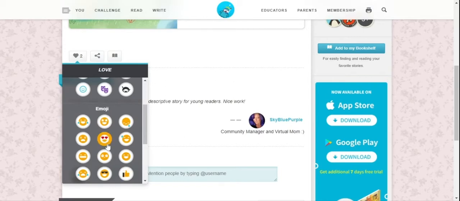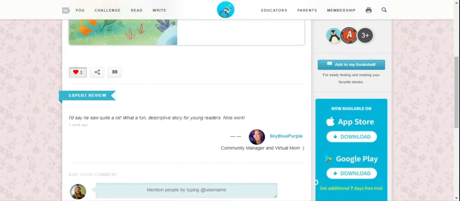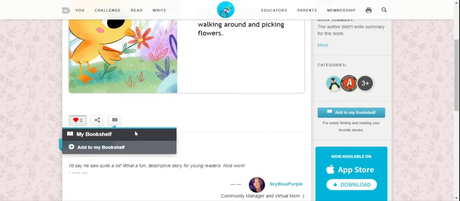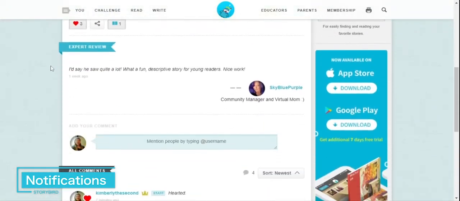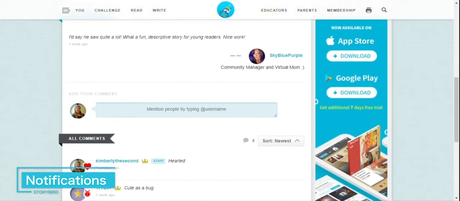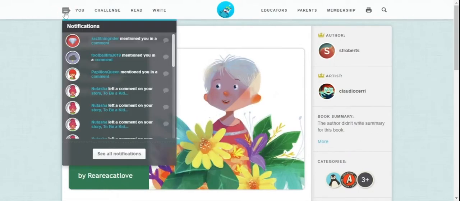Let's say I thought the story was really cute, so I'm going to say I loved this story. You can also add it to your bookshelf, which makes it easier to find if you want to read again. When I hearted this story, that's going to give a notification to the author letting them know that I liked their story. A notification when they arrive will show up right here at the top left-hand corner of your screen.